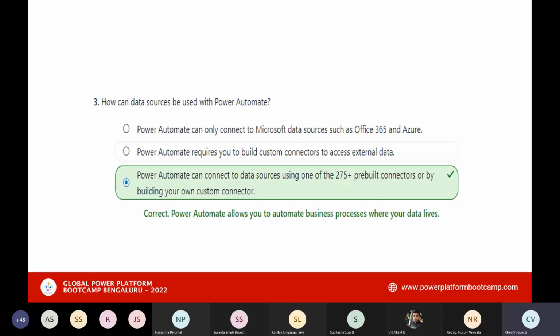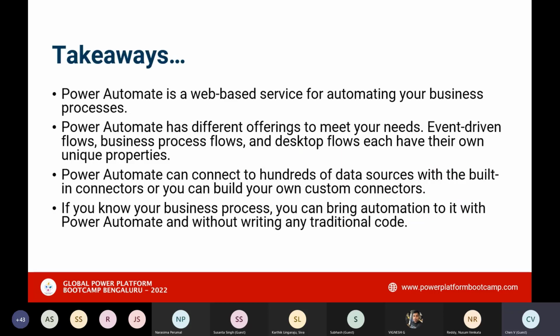Okay, so here comes the question: how can data sources be used with the Power Automate? As I said, it has some 275 plus connectors. You can just make use of it. Connectors are nothing but a wizard sort of thing, which will allow you to key in some metadata, just parameter values, and that will establish a connectivity. So I'm going to start over the demo and then walk you through all the steps.